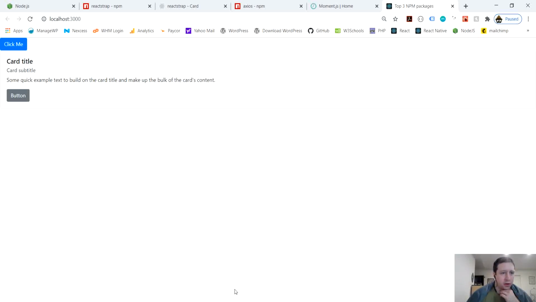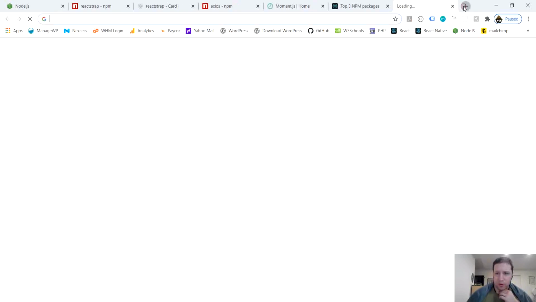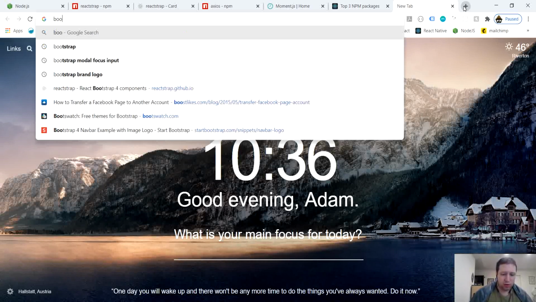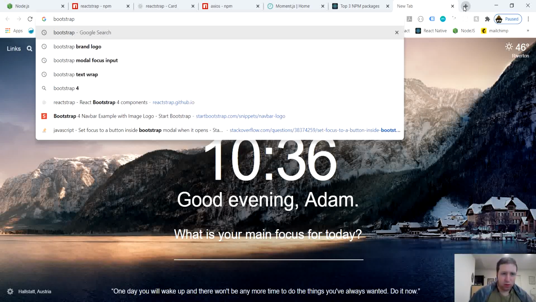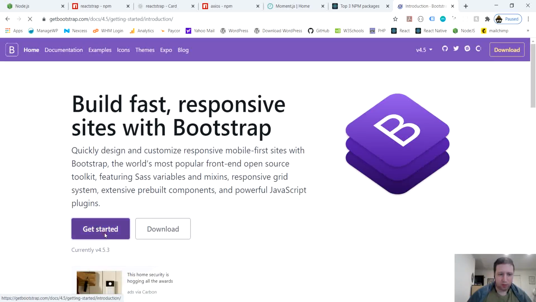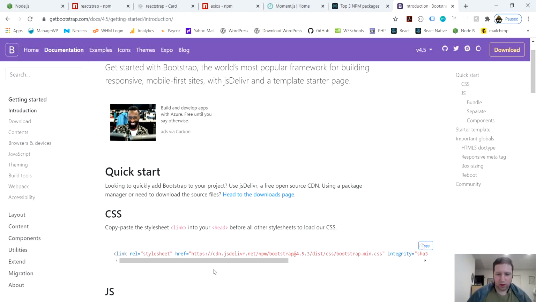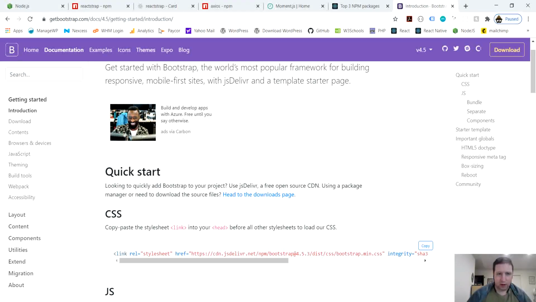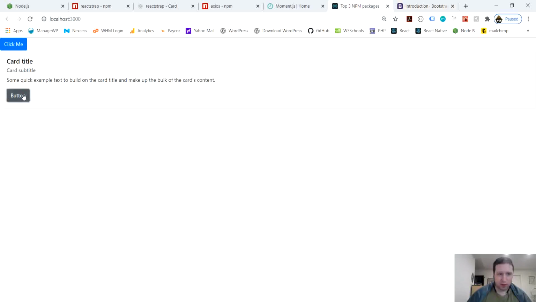The one thing you need to do that I forgot to mention is you do have to use Bootstrap. This is the sort of easy way. You do have to use the Bootstrap CDN, so you just copy it, go to getbootstrap.com, come in here, go to our index HTML file in the public folder and just add it in here. I just did that, and then save it, and then we get this.